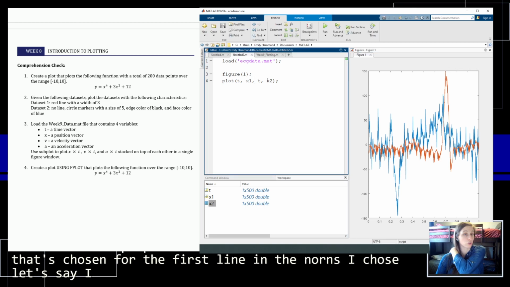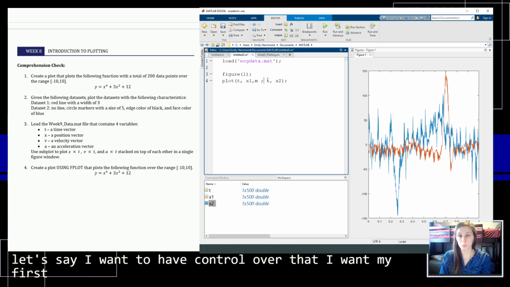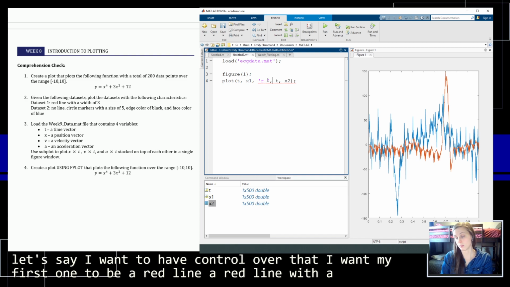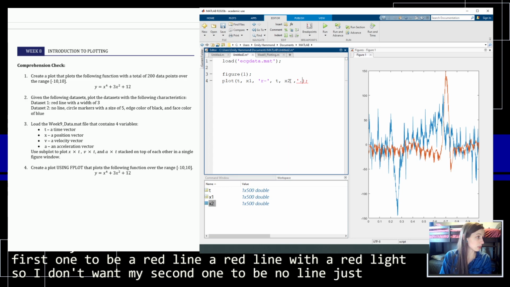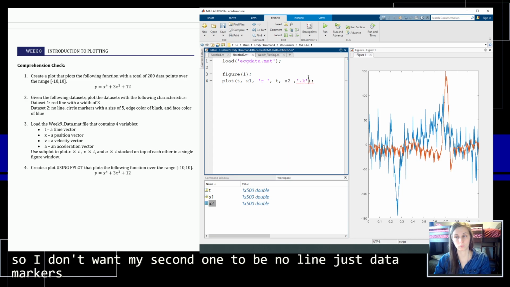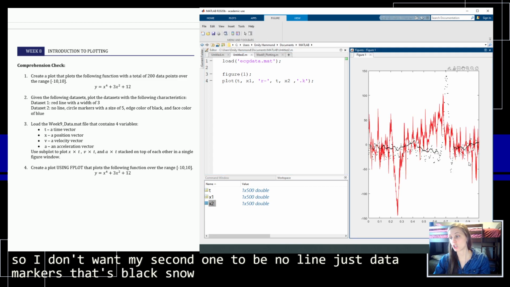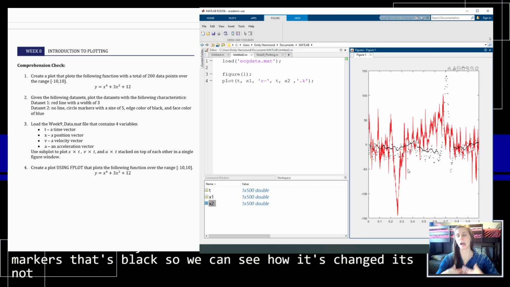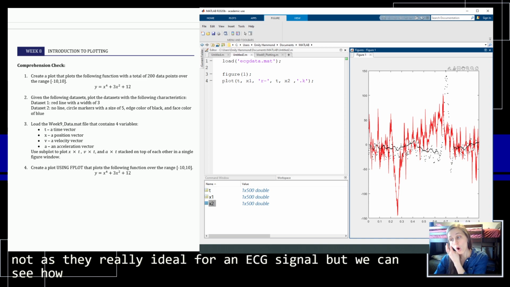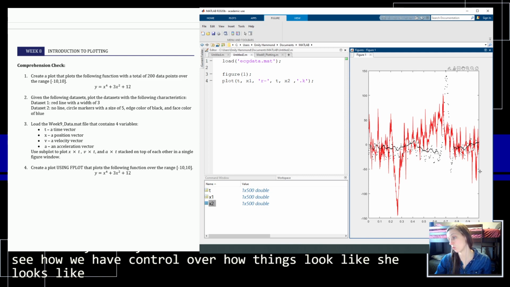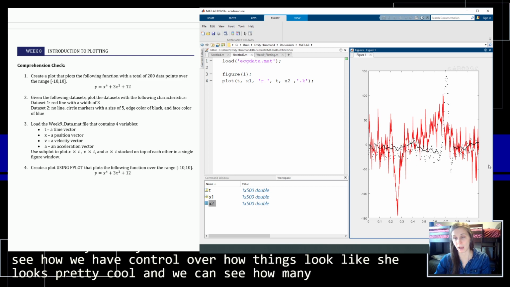Let's say I want to have control over that. I want my first one to be a red line, just a red line. And I want my second one to be no line, just data markers, that it's black. So now we can see how it's changed. It's not necessarily ideal for an ECG signal, but we can see how we have control over how things look. It actually looks pretty cool. And we can see how many data points I have.